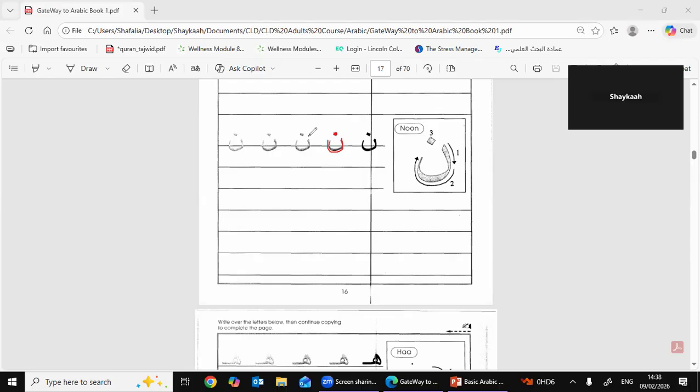So again, arrow number one, I'm going to take my line down, not a straight line really, but just a curve, and then that's a bit too straight, but there, and then put a dot in the middle. So let's try again. Bring it down, curve it around, up again, and then that's the dot. That is Noon, the letter Noon.